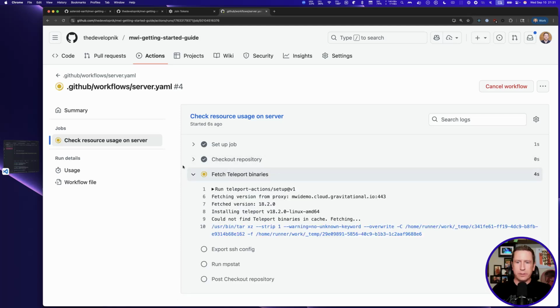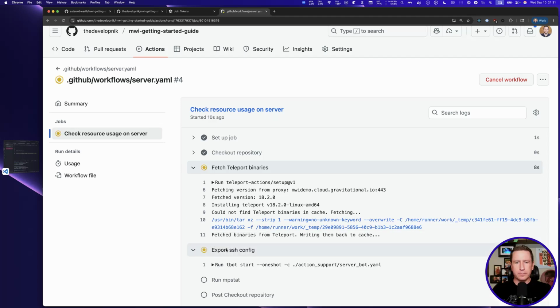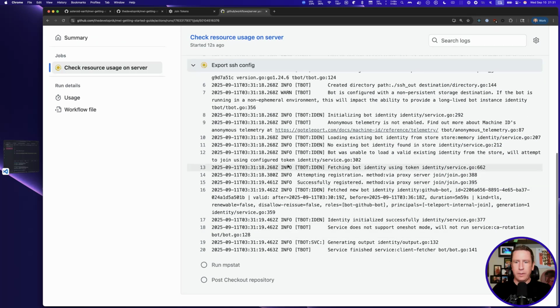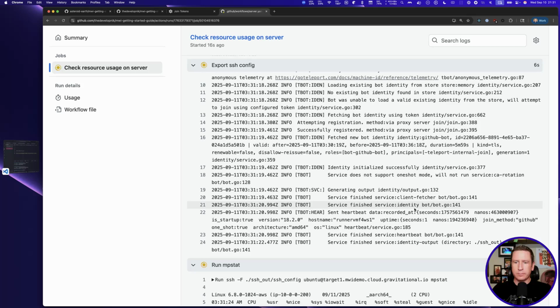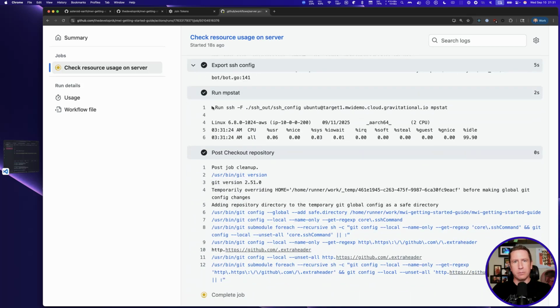It checked out the repository. It's fetching the binaries, exporting the configuration, and mpstat is run against my server. It's pretty idle.